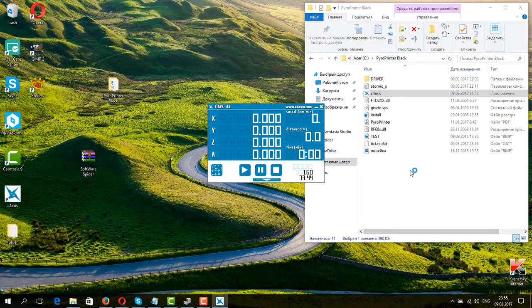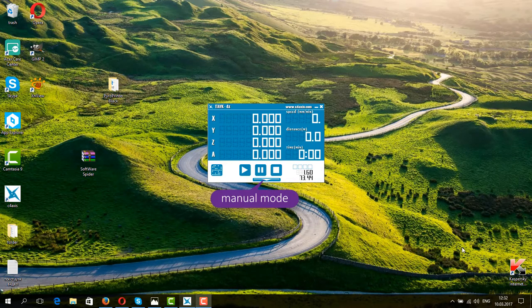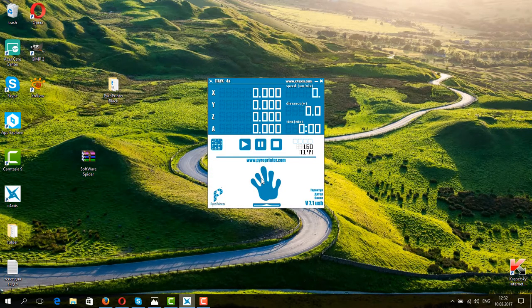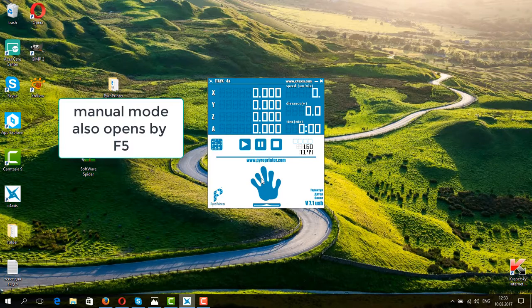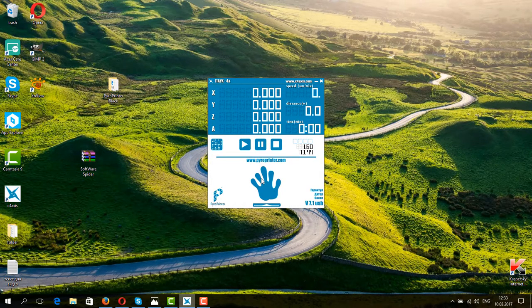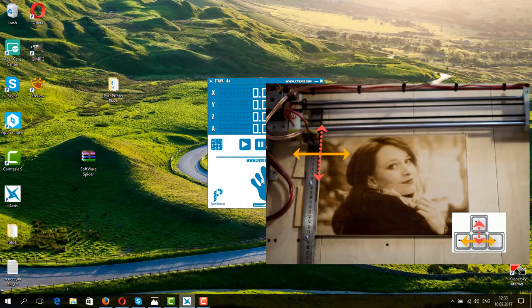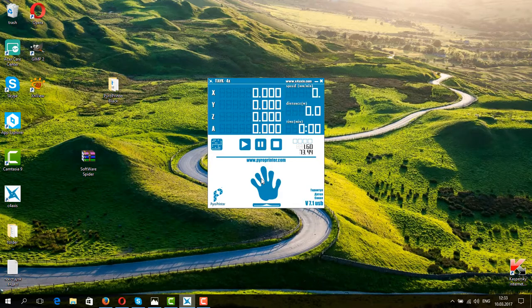In this interface you see a display of moving speed, distance and time. Here is the tip temperature in percent. If you click on this button, it opens the manual mode to move the working tool of the CNC. It can also be opened by pressing F5. In this mode we can move the working tool of the CNC manually, pressing the buttons up, down, right, left on the keyboard. So you can set the origin to burn the image.